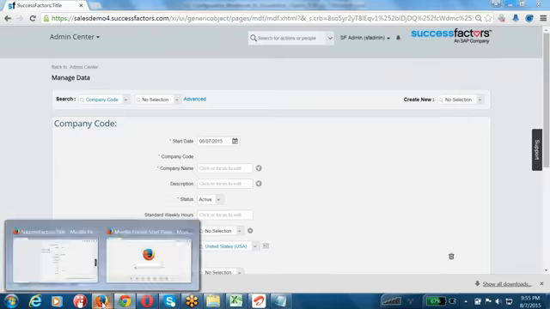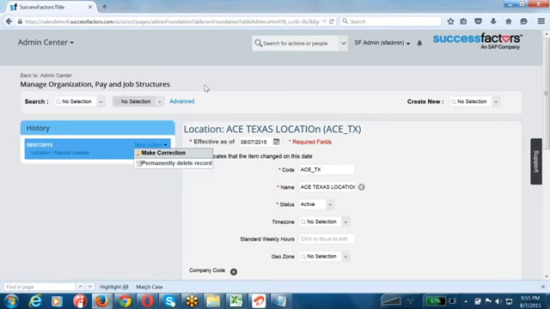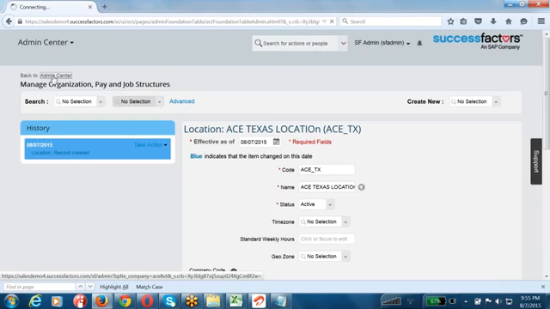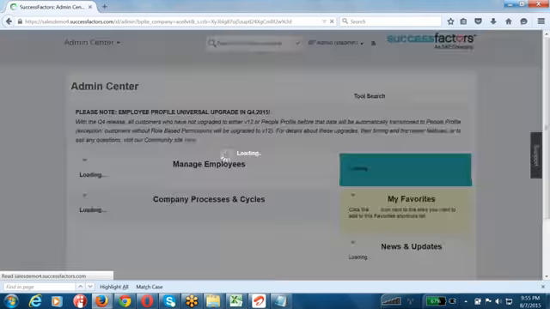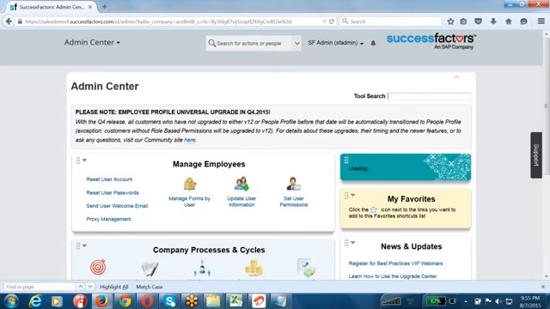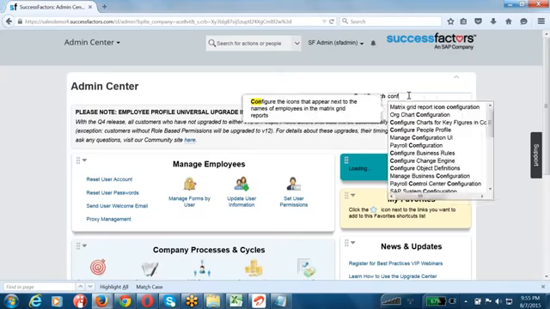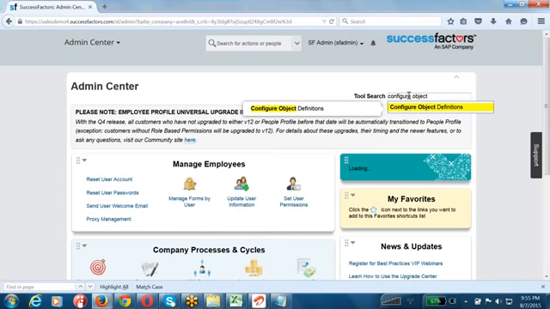Let me log in to a different browser so that I can compare, so I can see both the screens at the same time. So you are in the administration tools, go to configure object definition. This is where we are going to change the properties of the migrated MDF foundation objects.